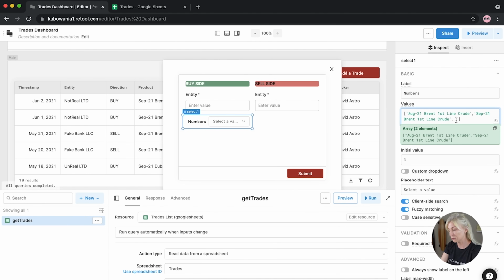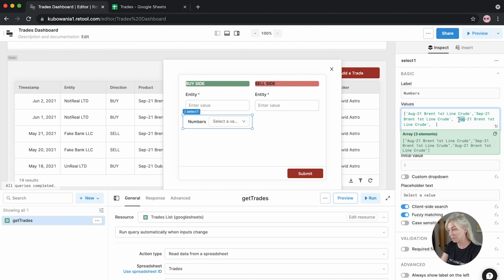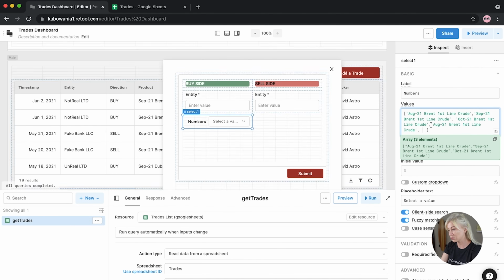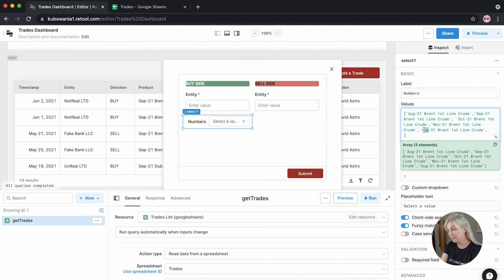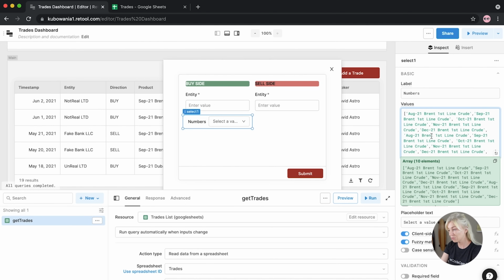This is of course just for demonstration purposes. You can make this whatever you want, making sure it's an array of strings separated by commas. Okay, so we have August, September, October, November, December. I'm just going to copy all of that and paste it, and instead of Brent, I'm going to change this to Dubai first line crude. Okay, wonderful. And then perhaps let's have just some straight out futures.